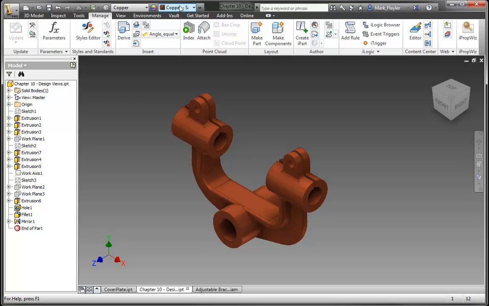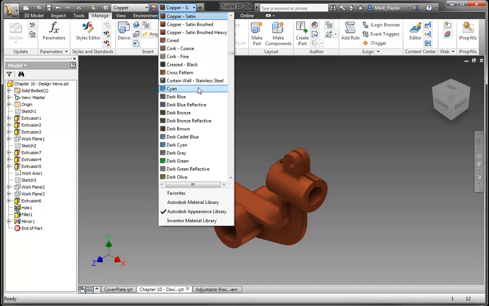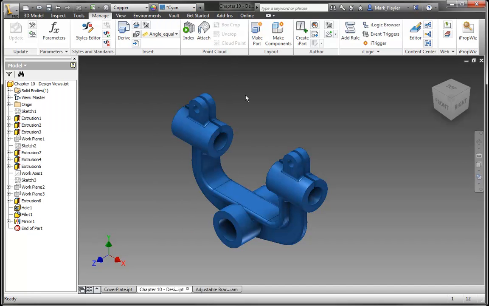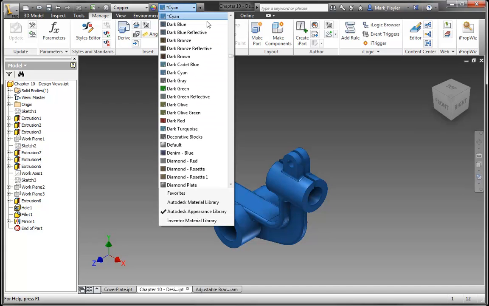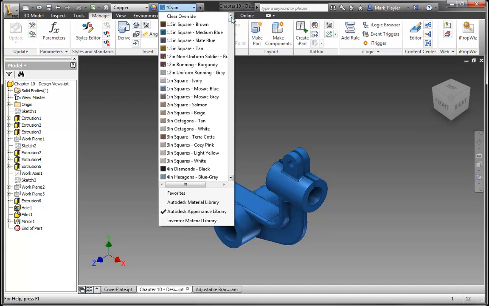Now the next thing we'll look at is appearances. Again, these are kind of the same thing as the color overrides were in the past, but they are again using an appearance style library now. So when I change this to cyan, it's an override of the copper. And if I want to clear that, we still have at the very top a clear override option to get rid of that cyan override.